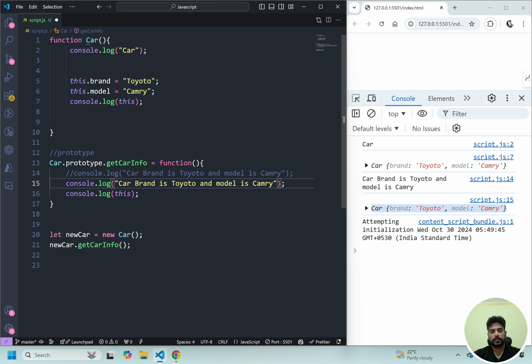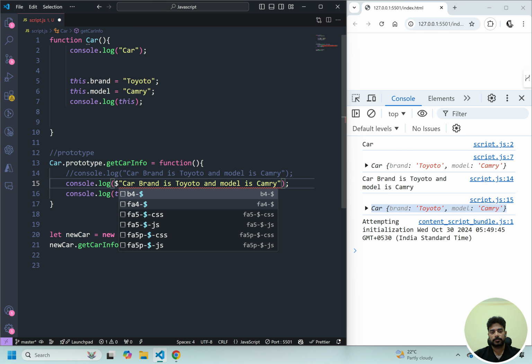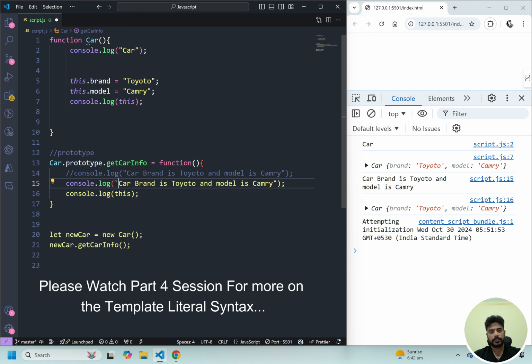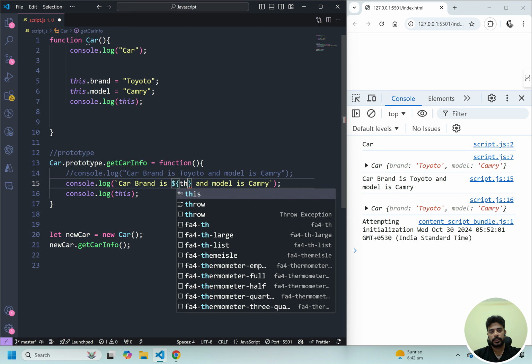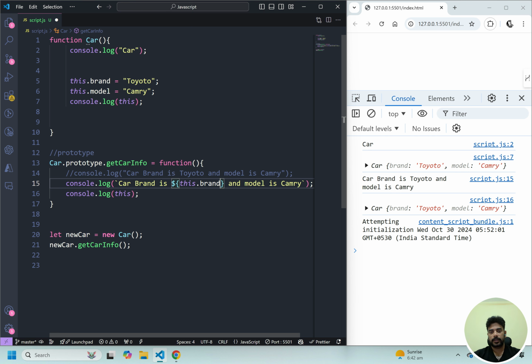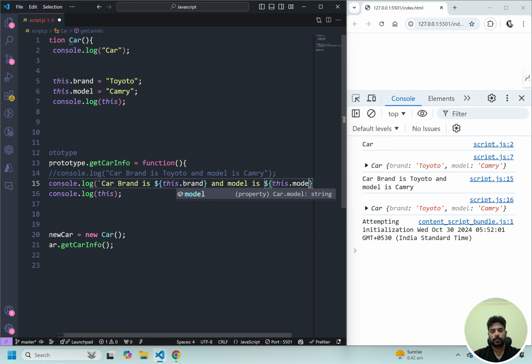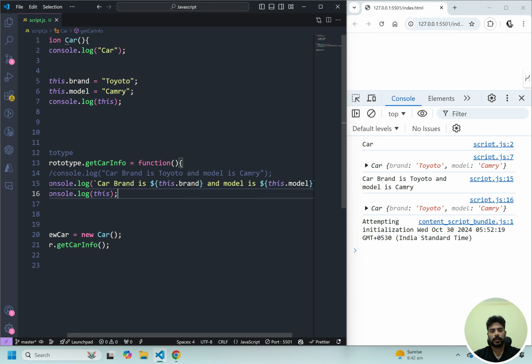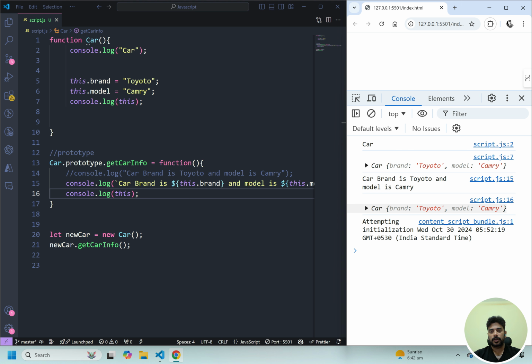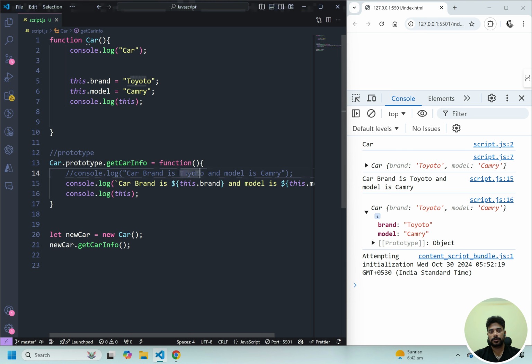Let me use the template literal syntax here. So by using the backtick symbol, removing Toyota here, I'm going to use this.brand. Okay, understand? So here instead of Camry, this.model, right? So now I will receive the same output. Instead of Toyota, I am using this.brand.